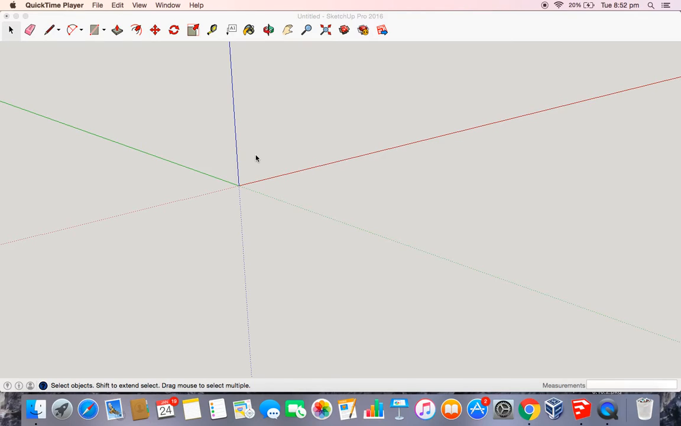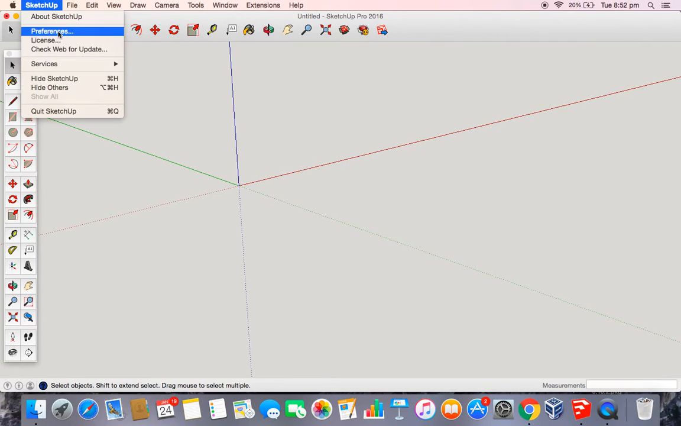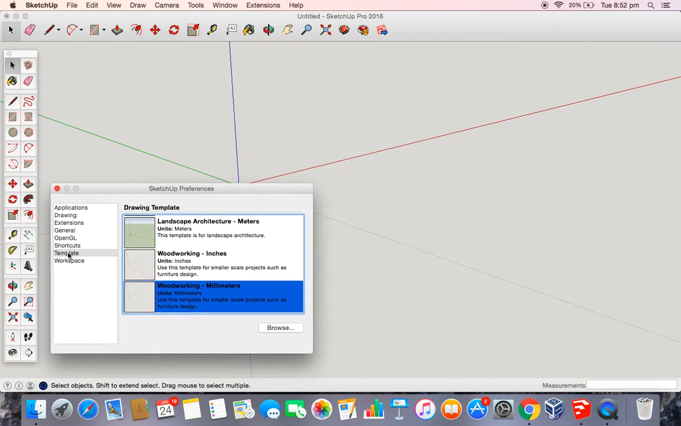Hi Year 9, this is a tutorial on how to draw the laminated cutting board project in Google SketchUp. Once you've selected SketchUp, you need to go to SketchUp, Preferences, and ensure that you're working in template woodworking millimeters.